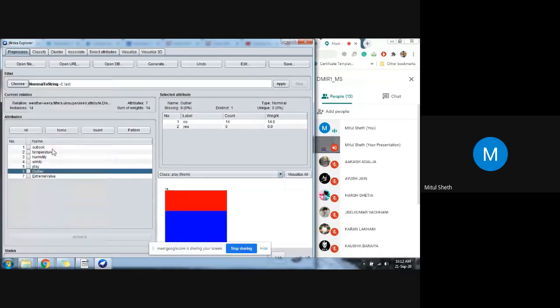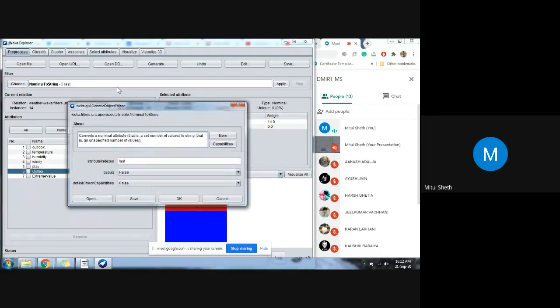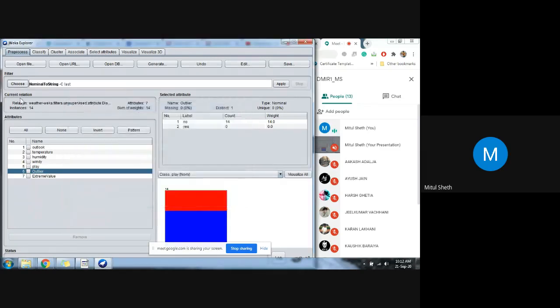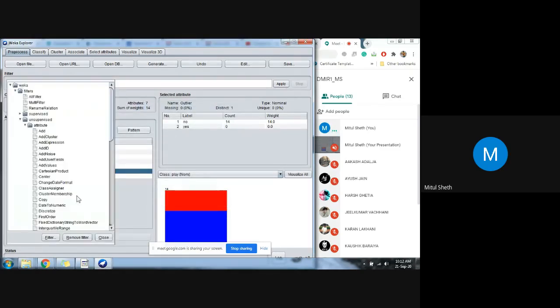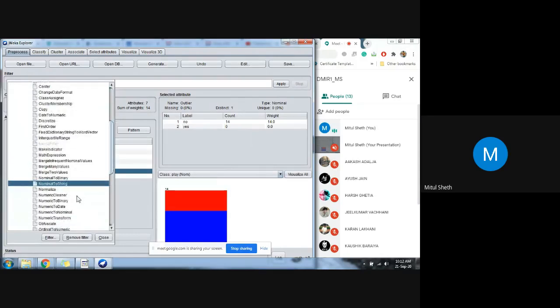Next is nominal to string. This is another type of conversion. If you want to convert your nominal data into a string, at that time you can use nominal to string. You just need to provide the index number, and based on the index number you can convert your data. So both are conversions.